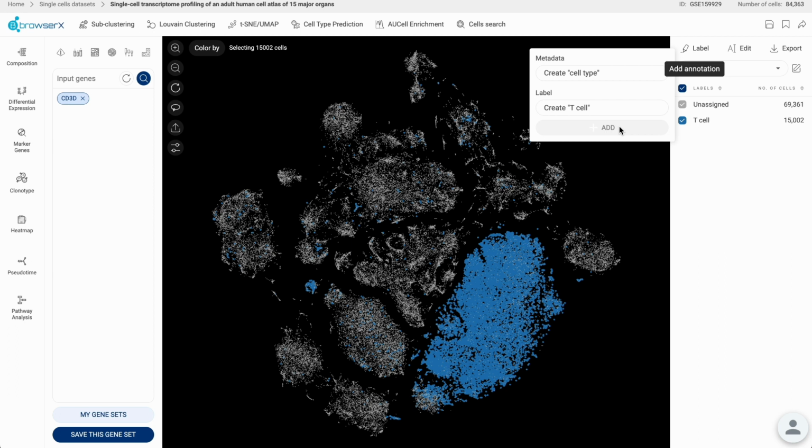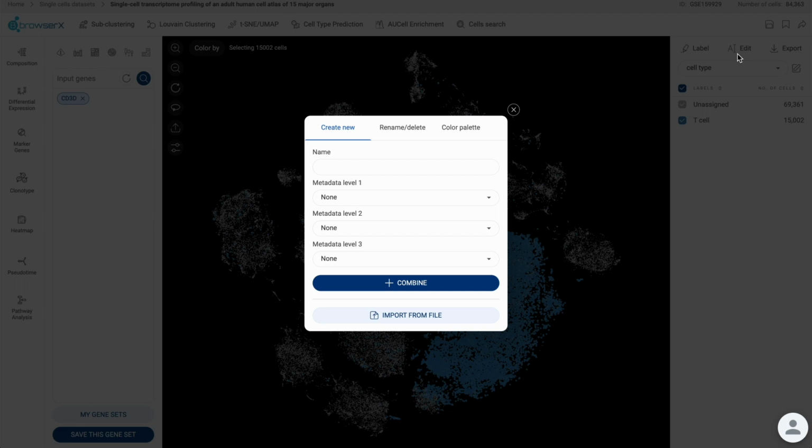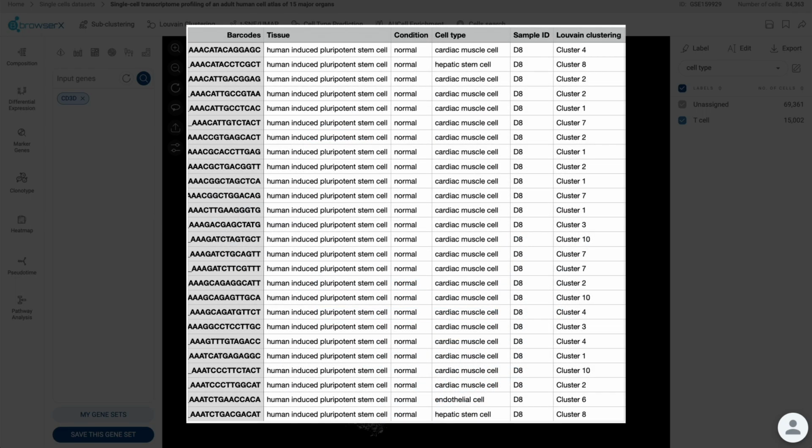Another way to add metadata is to upload a metadata file. Click on the Edit button, then choose Import from File. Make sure that your file consists of the exact barcodes of each cell and its labels.